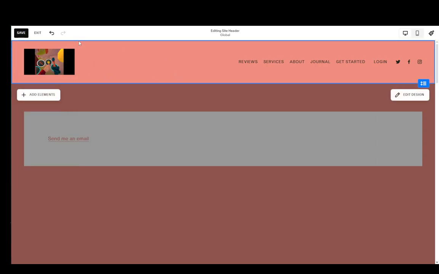And that is pretty much all you need to know to modify your logo appearance, and that is exactly how you change its size and how you make it bigger.